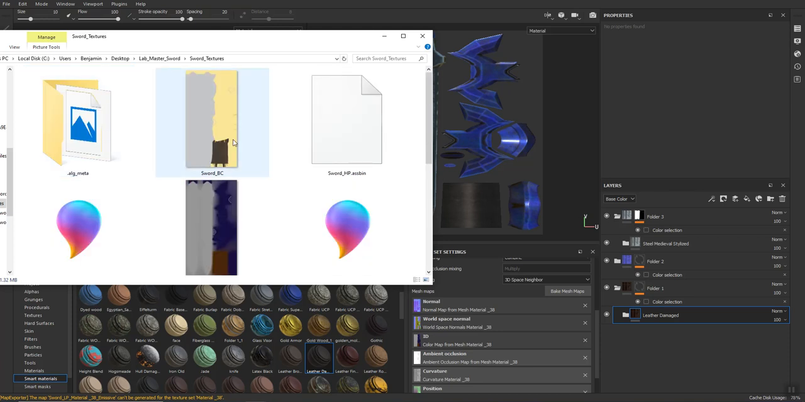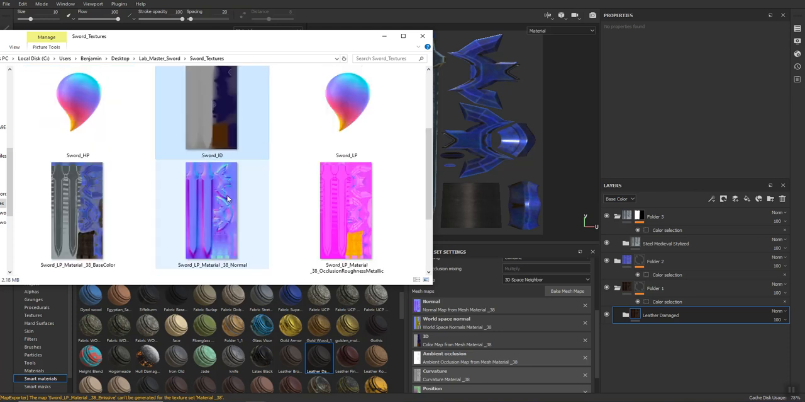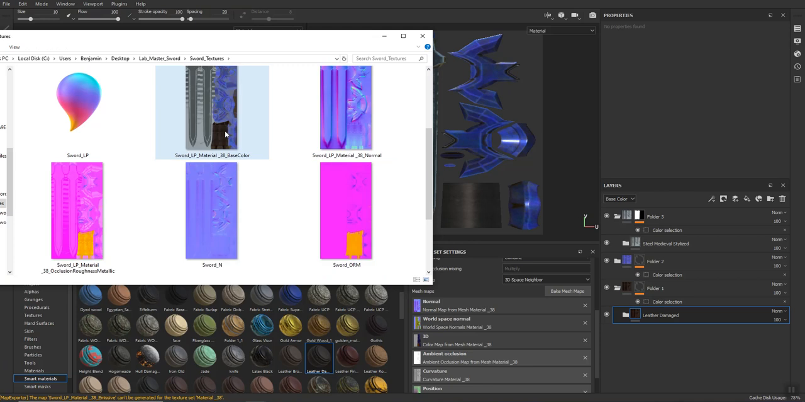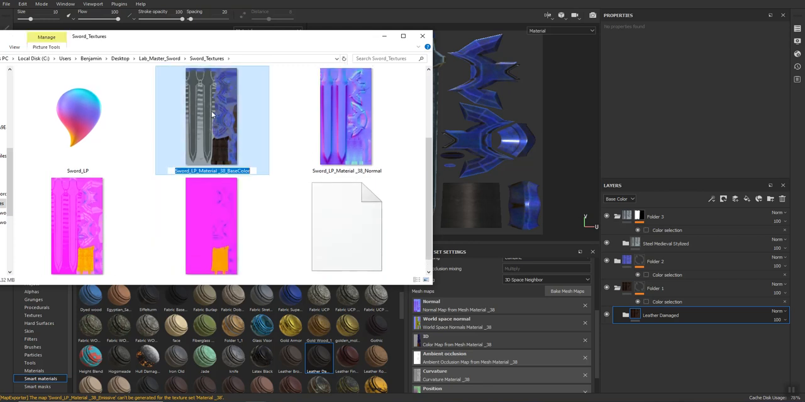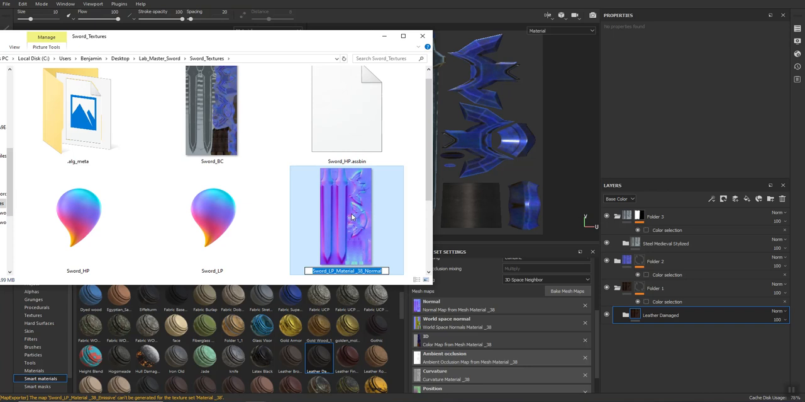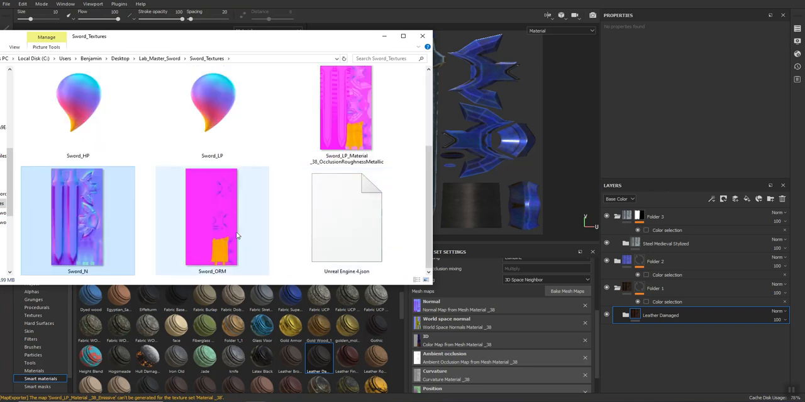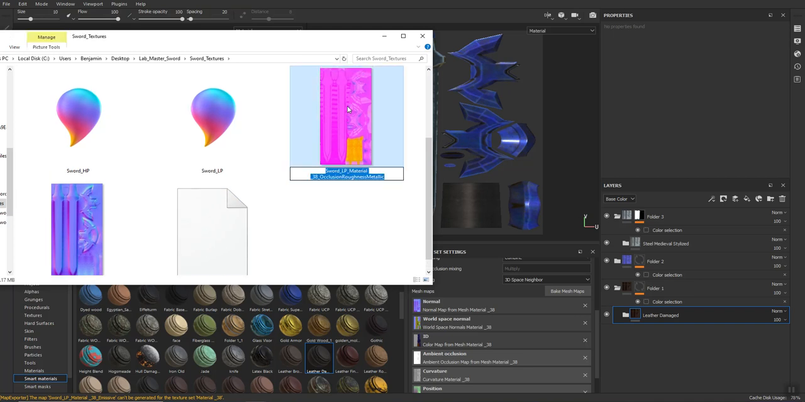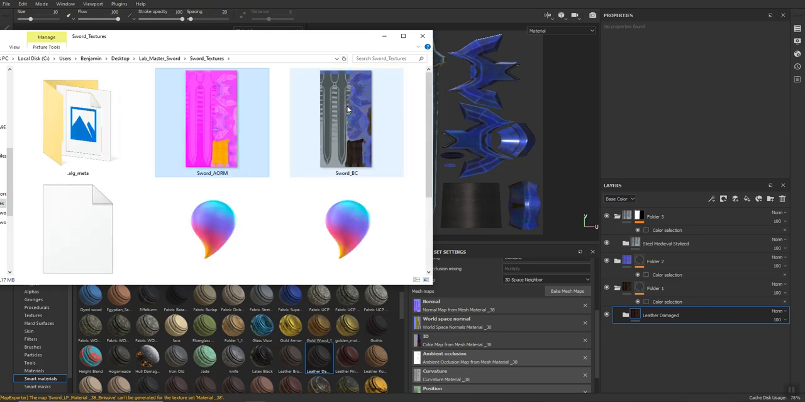So I'm going to come in here. I'm going to actually delete these old ones. And then I'm going to rename these sword underscore BC. Just select the front part. Rename the normal. I'm going to delete the old occlusion, roughness, and metallic. And I actually like to call it AO for ambient occlusion. That's what it's called when it goes into Substance. It makes it a little bit easier to see.